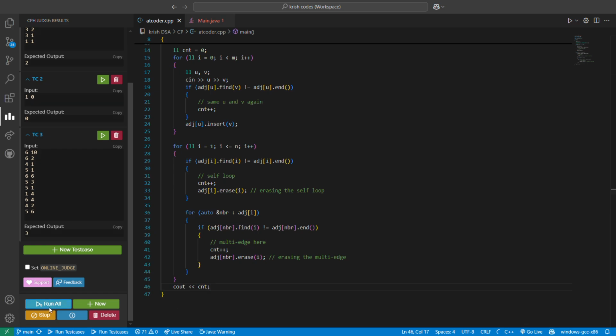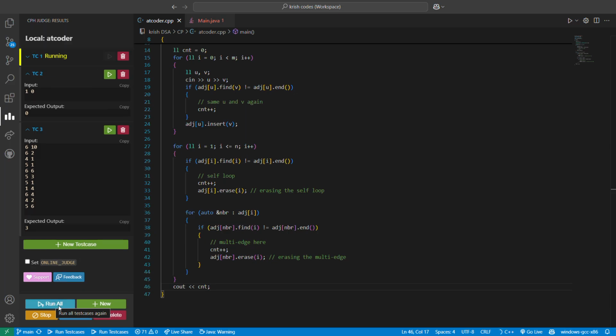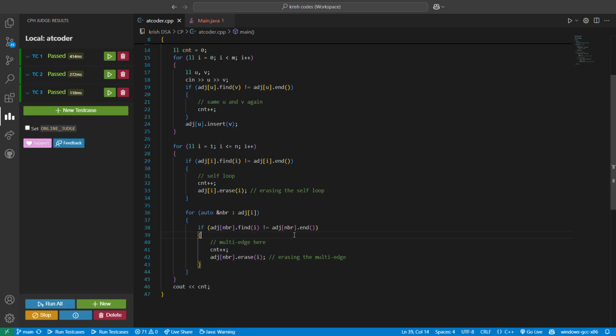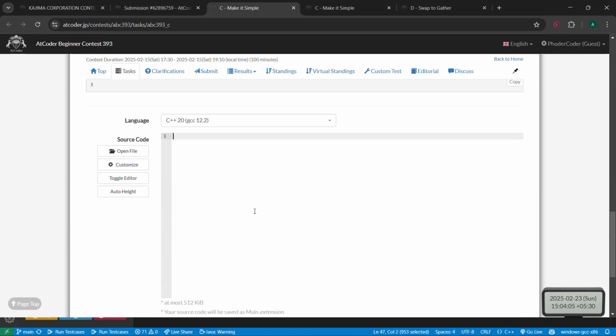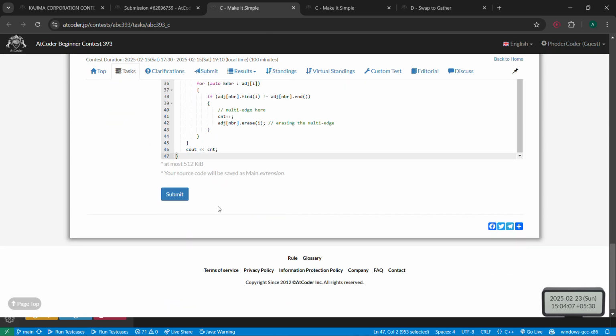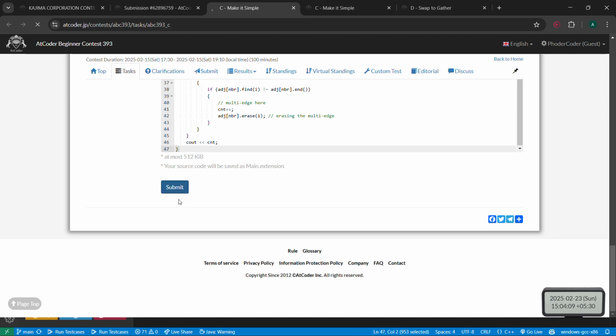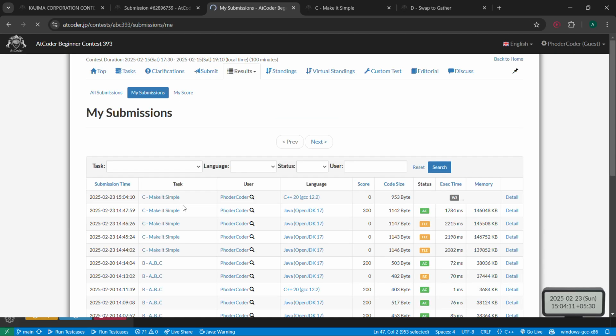Let's run this. All right, so as you can see, all the test cases passed. Now let's submit this approach. So let's submit this one. Yeah, so as you can see, the solution got accepted.